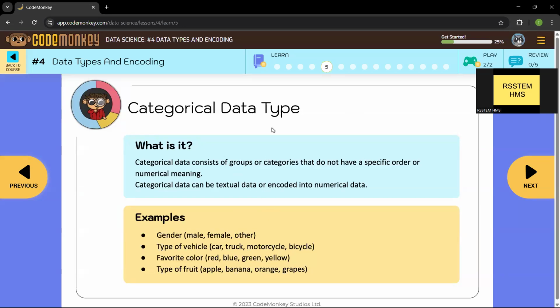So categorical data is like you putting these toys into different groups. What will categorical data do? It will consist of groups or categories that do not have a specific order or numerical meaning, because it will categorize things into different groups, like gender.